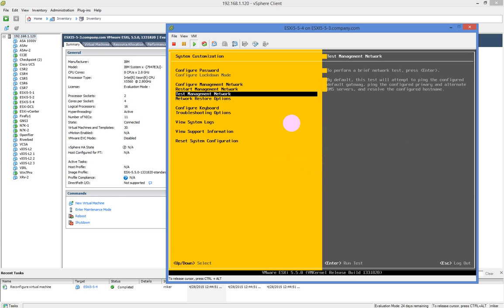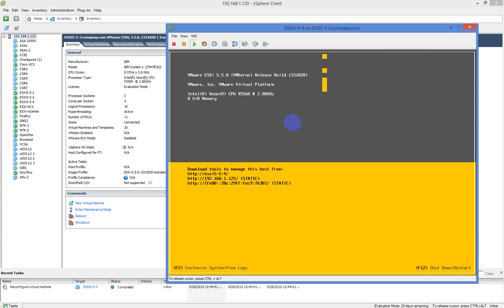So I'm going to click OK. I'm going to hit Escape to get out of this, and then this is back to its main setup. So that's all there really is to it. That's pretty much all I wanted to show you in this video.